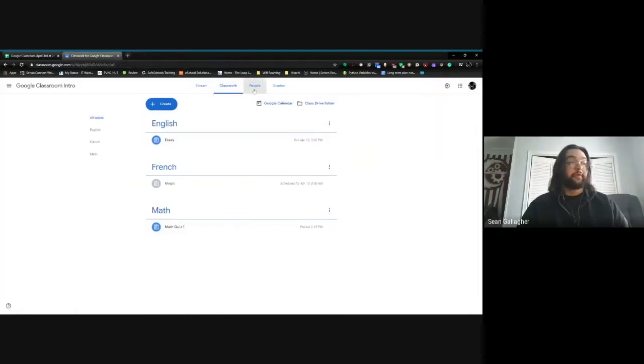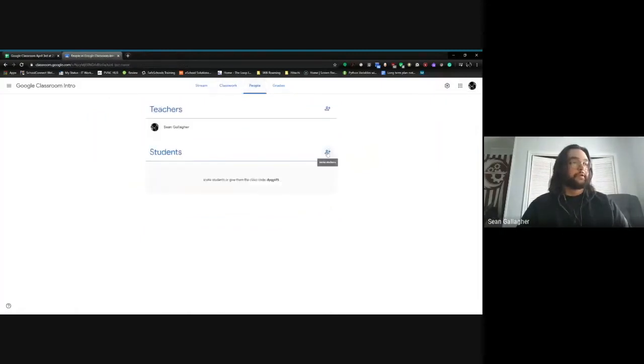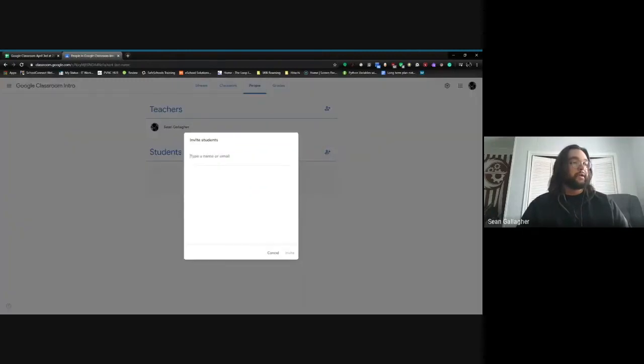So let's go ahead and talk about how you add people. So for students, you can go here, you can go to the plus sign, and you can search for their name.